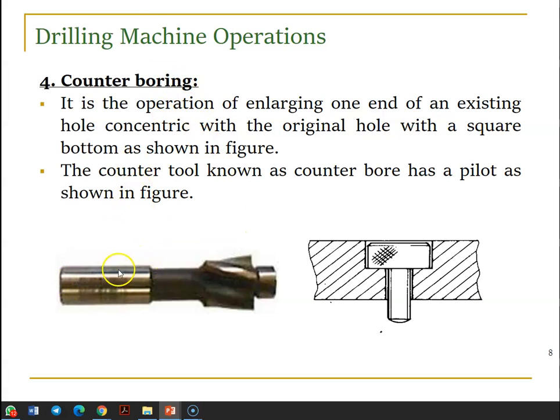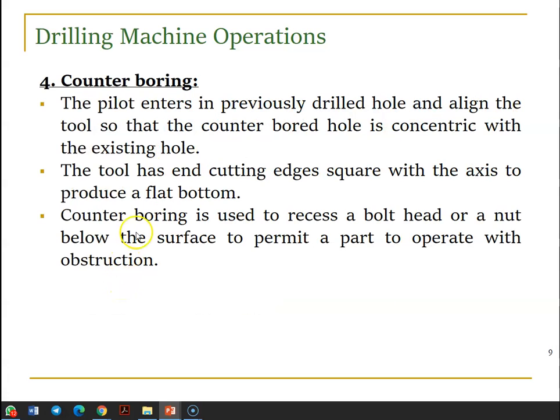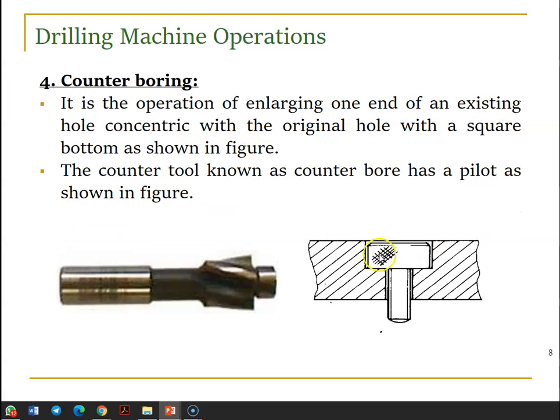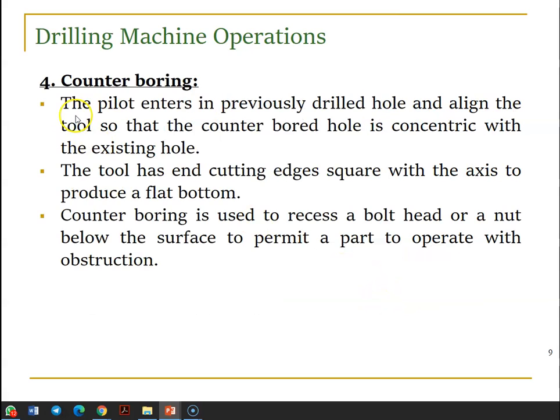Why do we use this? For aligning purposes, to check that it is properly aligned. The pilot enters the previously drilled hole and aligns the tool so that the counter bore hole is concentric with the existing hole. So we use the pilot to be concentric with the existing hole. We insert the pilot into the hole first so that the hole does not shift. And then we will make a hole. The tool has end cutting edges square with the axis to produce a flat pattern.